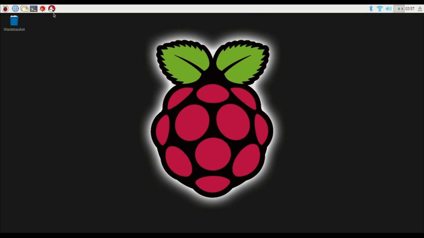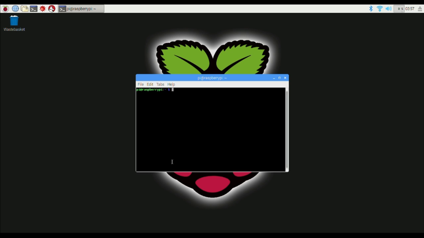Okay, so to start on our desktop, we're going to open up the terminal. In our terminal, we're going to want to install our dependencies, because our Pi is going to need certain programs to compile Chocolate Doom. So within your terminal, type in sudo apt-get install libsdl-mixer1.2-dev libsdl-net1.2-dev python-imaging. Then hit enter.